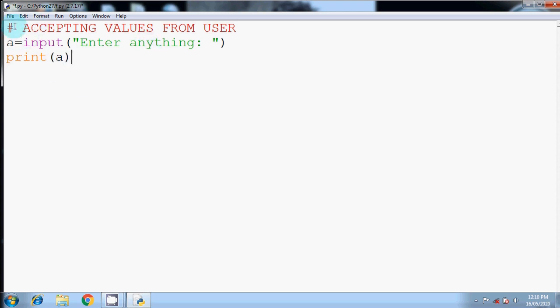So first of all, in accepting values from the user, this is the heading, and I have used a hashtag here. Basically, this is a comment. Whenever you want to write anything extra other than the coding part, just to provide some information to the reader, then you use this hashtag, and this hash will allow you a single line comment, which means anything written in this line will not be checked or evaluated by the compiler or the interpreter, which means this will be visible to the person reading your code, but actually it will not be executed as a line of code.